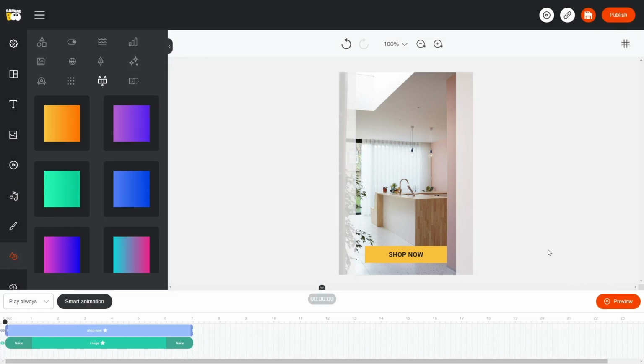These are a few options how you can use the gradient in your banners. It all depends on your imagination.